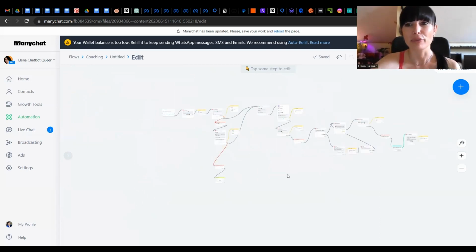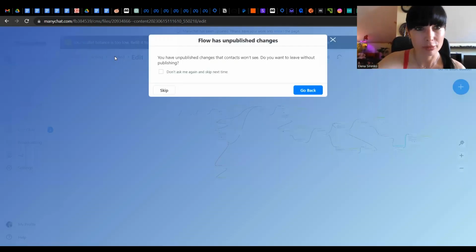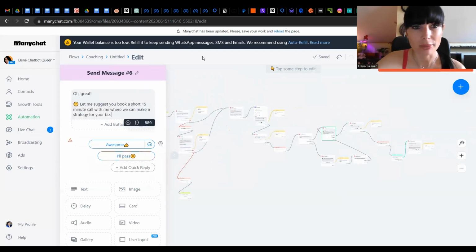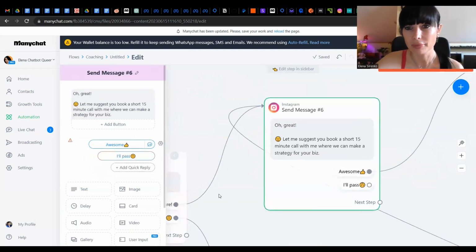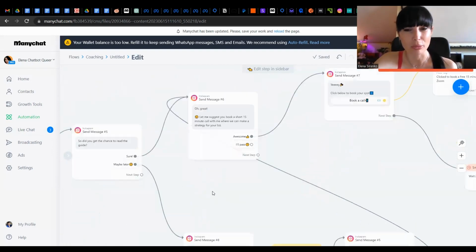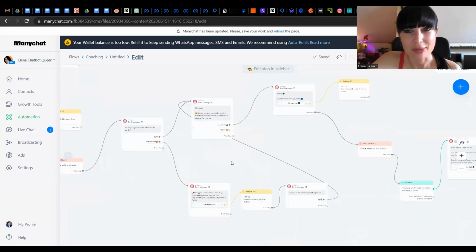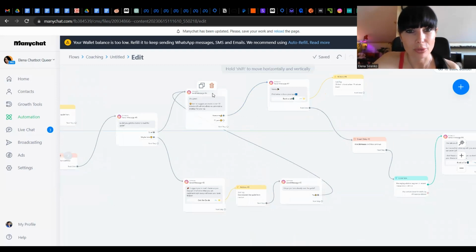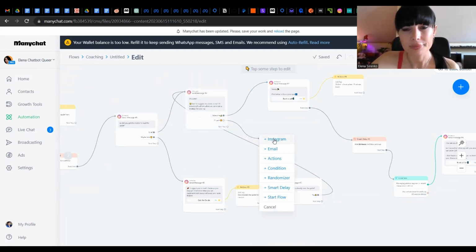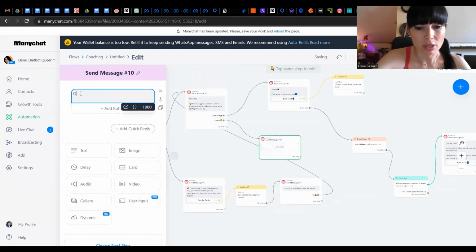And now our flow is ready. What we do, first we publish it. Oh, okay. We see it shows us when you build big automations, you forget something. Then we need to build the message for this. Oh, I see. Let's build this message. Oh, no problem.